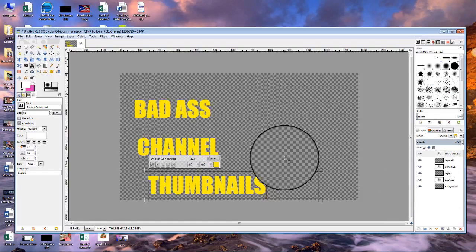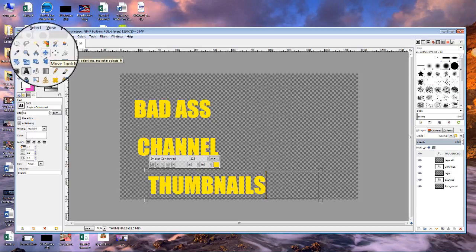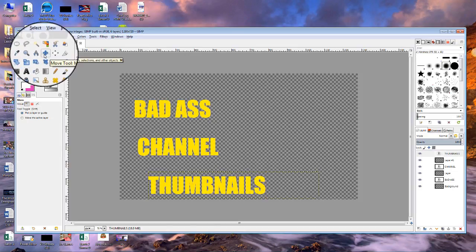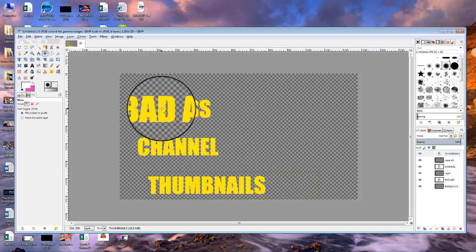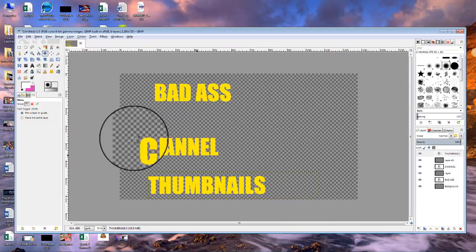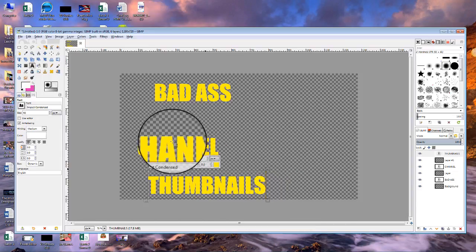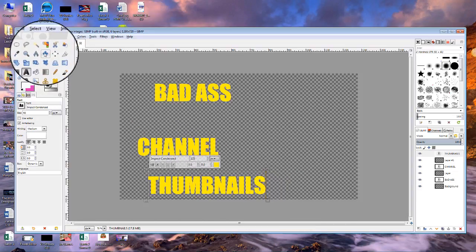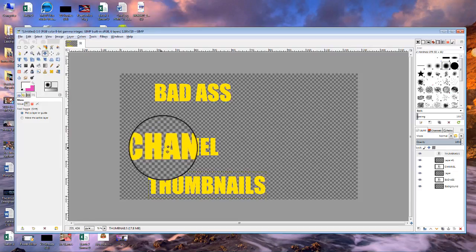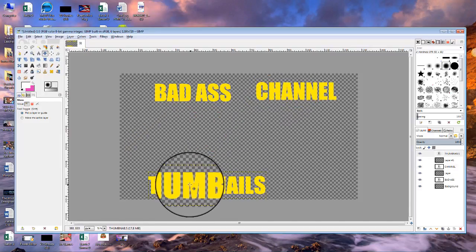Okay, so now what we want to do here, and the reason I do this on all separate layers, is so that I can move things around. I'm going to hit my move tool, and I want to make sure the crosshairs are on the text so that I can move it. There we go. Let's get this down a little bit. Left click it. So we'll go back up to the move tool, and then we can move this around.